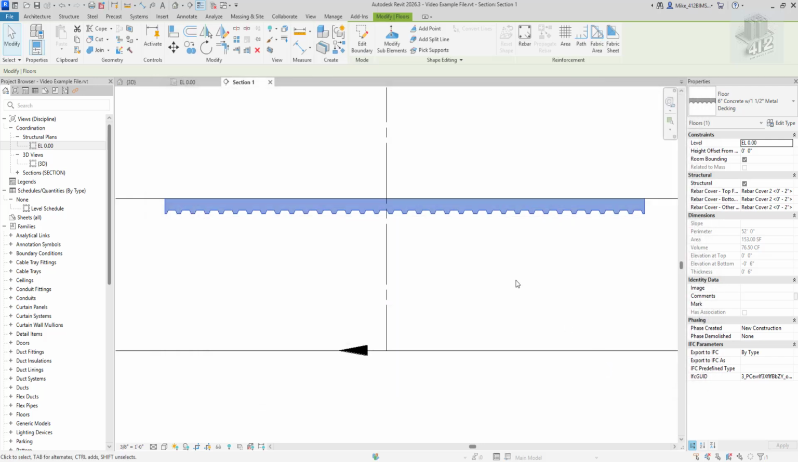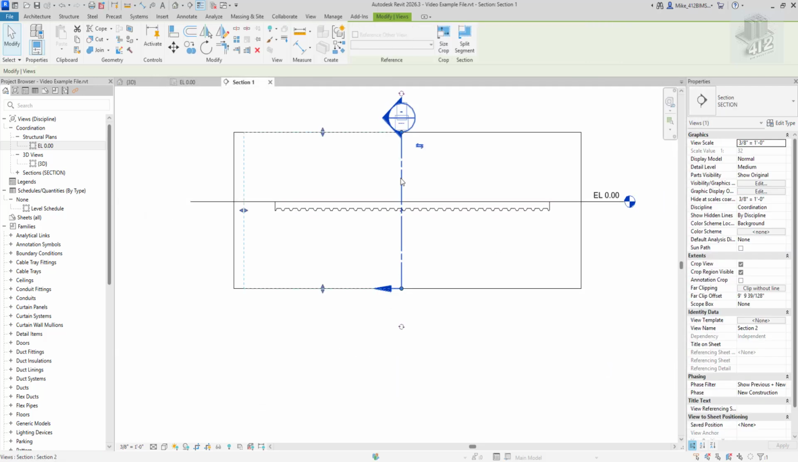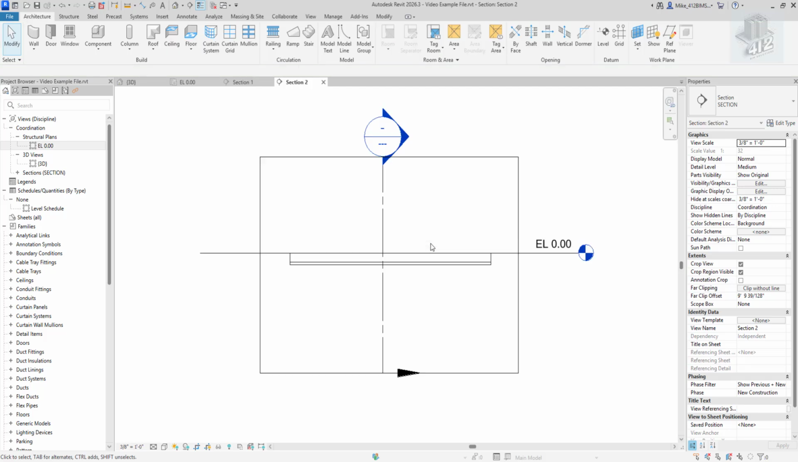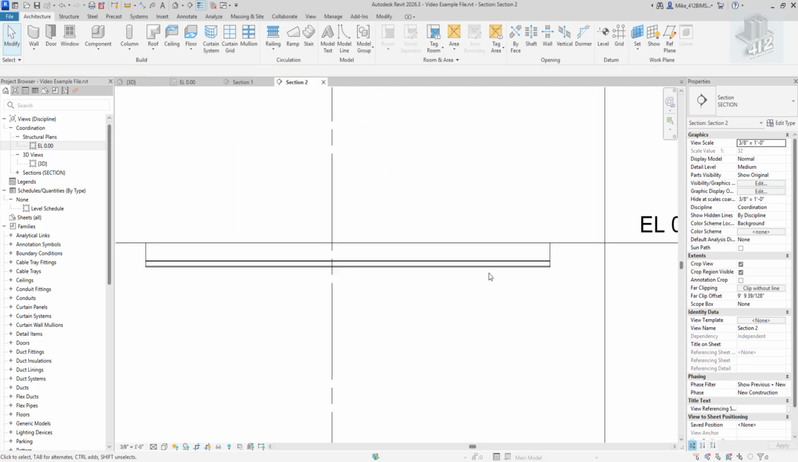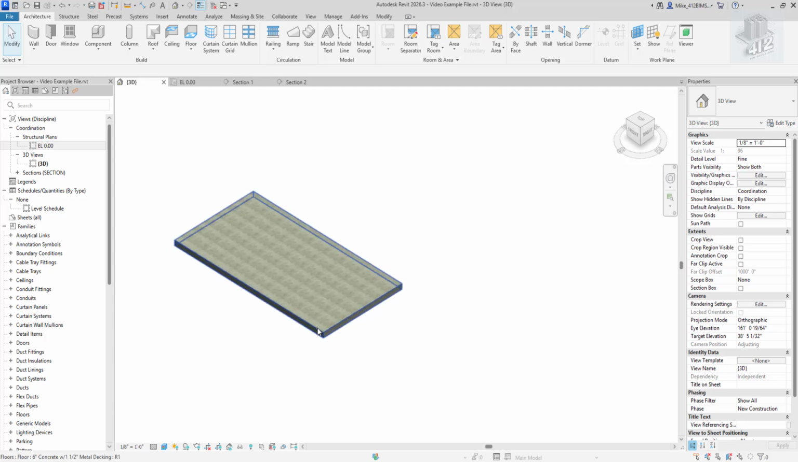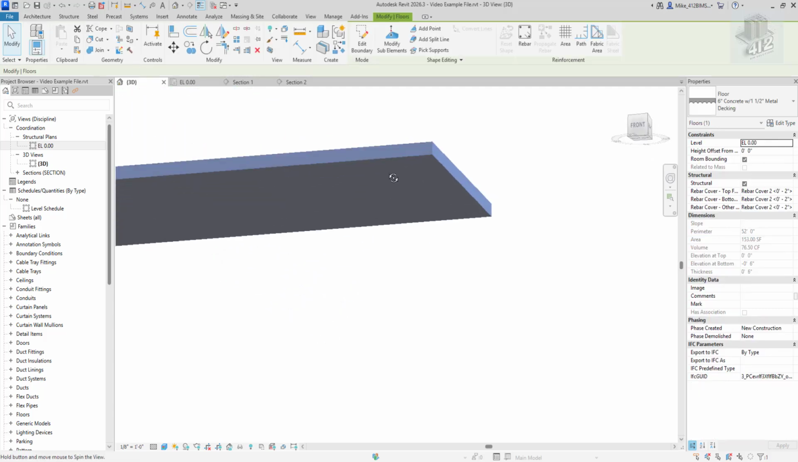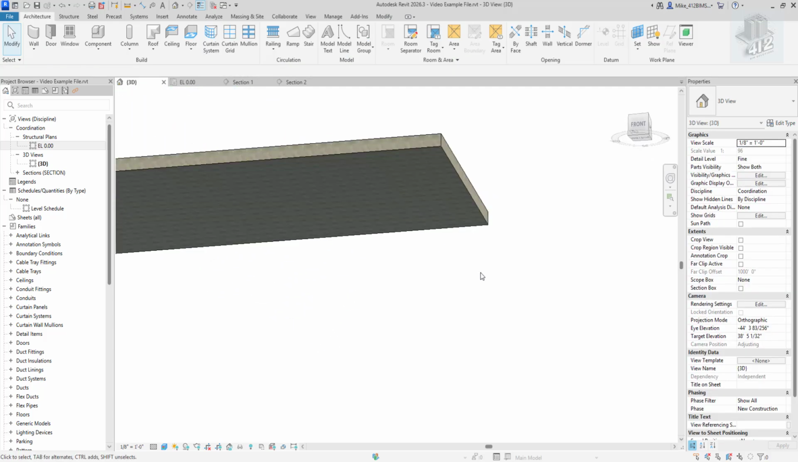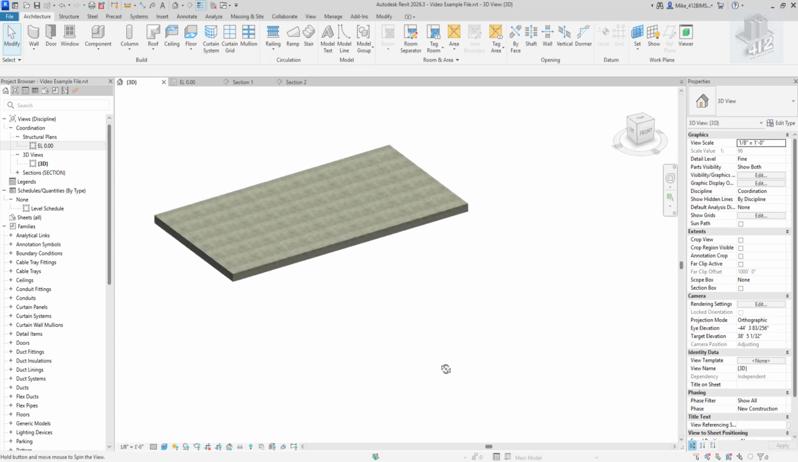Then you hit OK. Now if you were to go to the other section, you see the other direction of it. That's where the span direction in the floor makes or breaks you. If you were to go to 3D and go to this floor, you will not see that in your 3D model. That is only for drawing purposes.